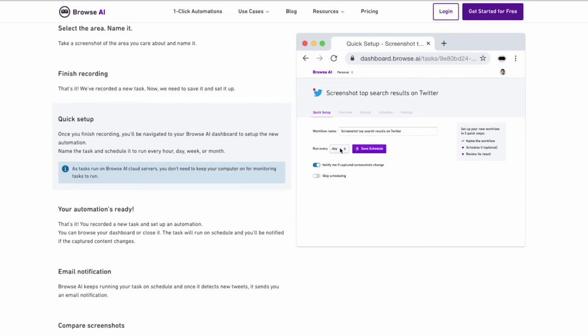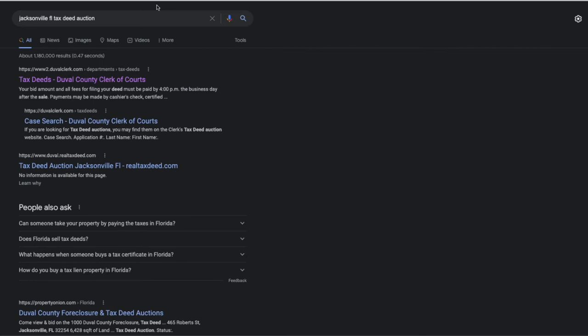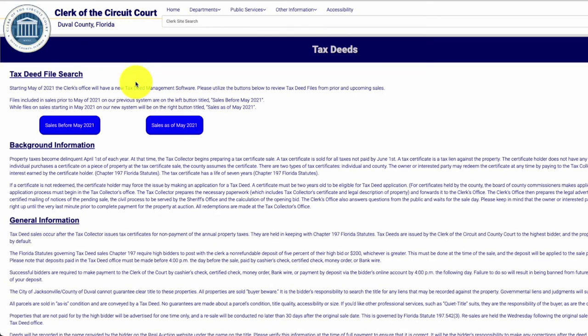So let's jump over to Jacksonville to the tax deed search. So the way I was able to find tax liens was typing in Jacksonville, Florida, tax deed auction. For your county, the words may vary a little bit. You may need to find tax collector, but ultimately you should come to an online web page where you'll be able to see all tax liens up for sale. So here, let's click this link. This is for Duval County of Florida, which Jacksonville exists in.